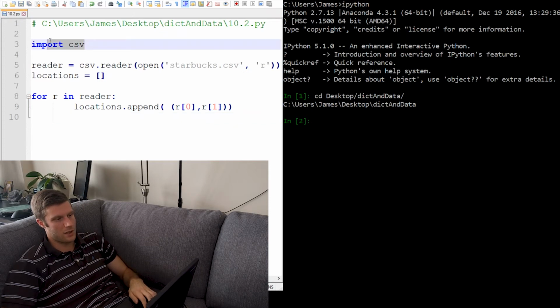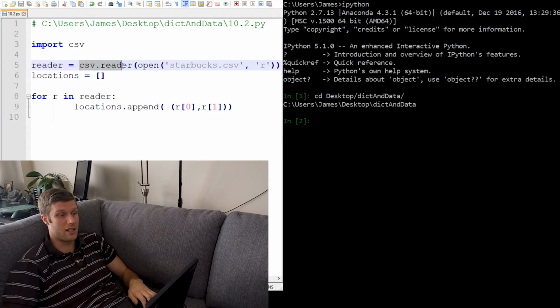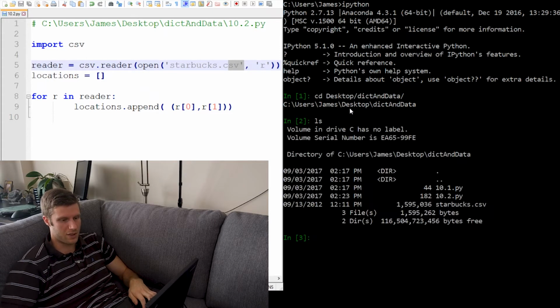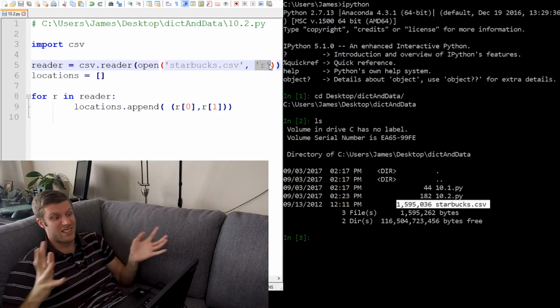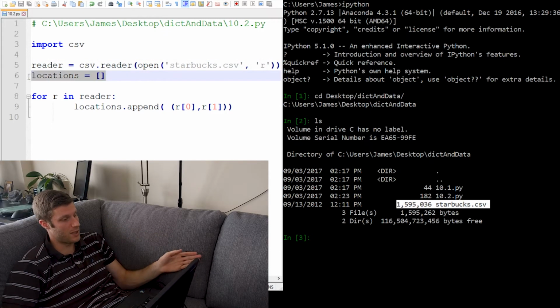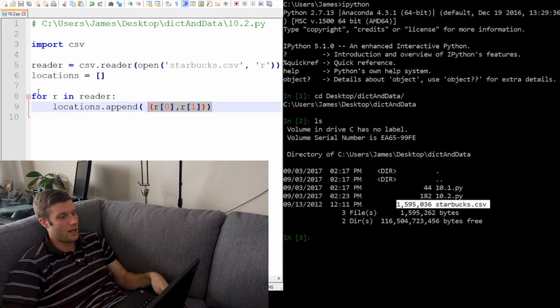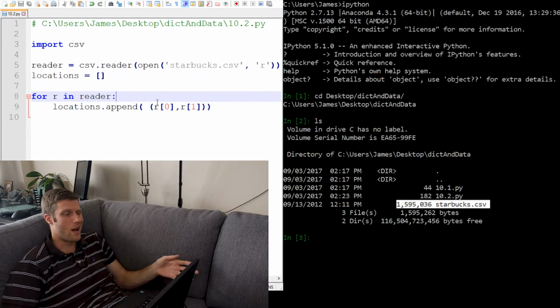So what I'm doing here is I'm importing the CSV package. I'm creating something called reader. It's a csv.reader, and we're opening up a file called starbucks.csv, which if I do ls, we will see I have stored in the working directory. And I'm opening it in the read setting. Here I'm creating an empty list of locations. And in this for loop, I'm basically saying for each line in the reader, append to the locations the information from that line from the reader.